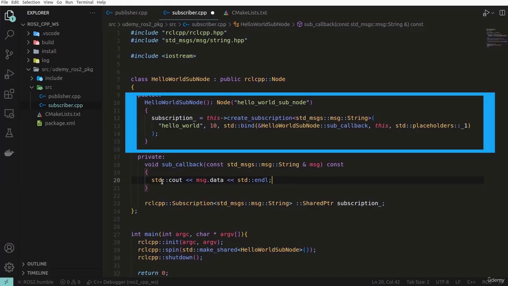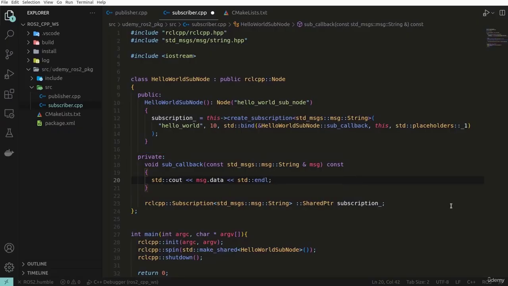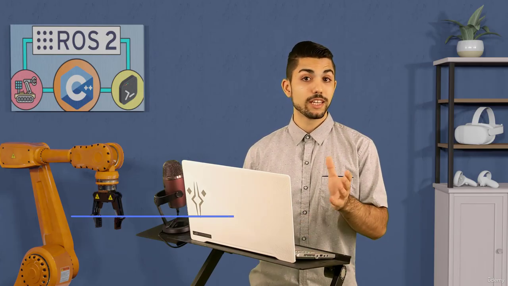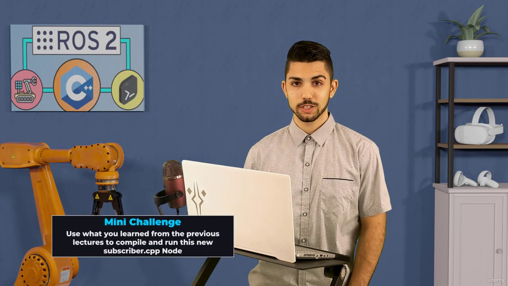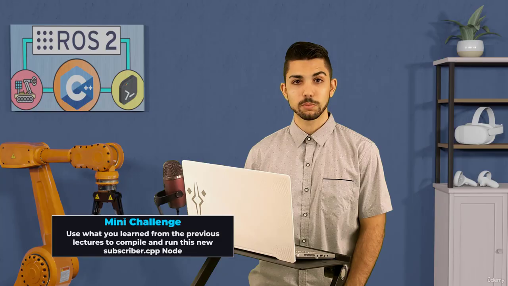And every time it receives a message, it will run this sub callback method, which prints the message data to the terminal using cout. Down in our main function, we initialize our ROS DDS communications, spin our node, which allows this node to keep running and processing requests coming in over ROS, and then once we are done, we shut down our DDS communications. So let's save this file, and let's compile it to see what happens. As a mini challenge, try using what you learned in the previous lectures to configure our package to compile this new subscriber C++ file.